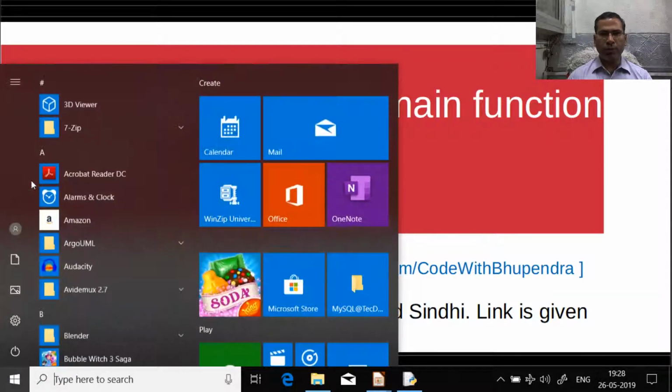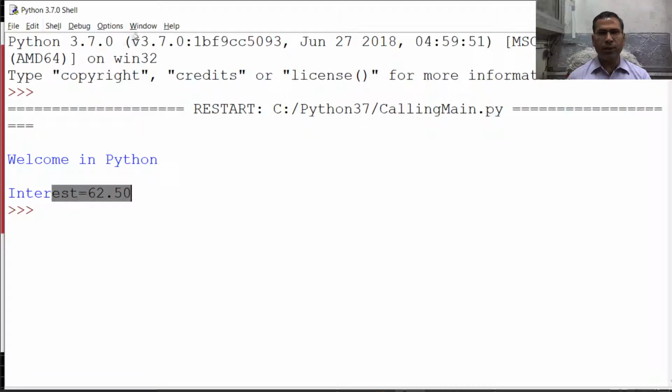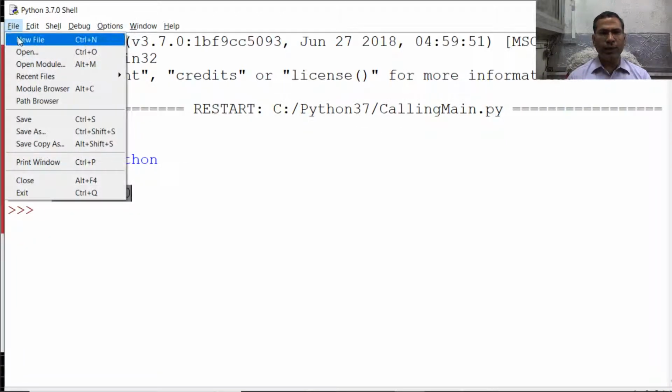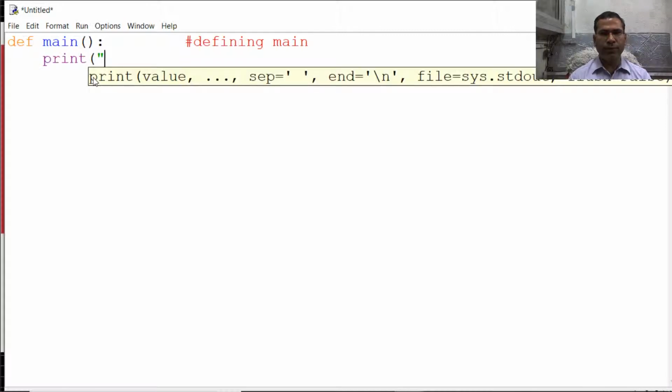To design the program, we have to use Python IDLE, ideally version 3.7 or 2.7. Once IDLE is open, just go to the File menu and say New, and then type a program like def main. This is defining main. Here you can specify some message like welcome in Python.